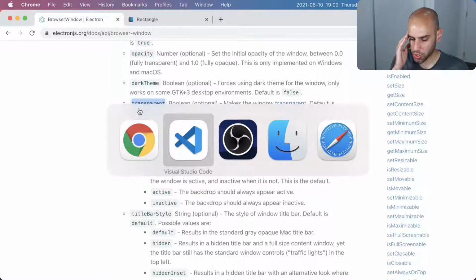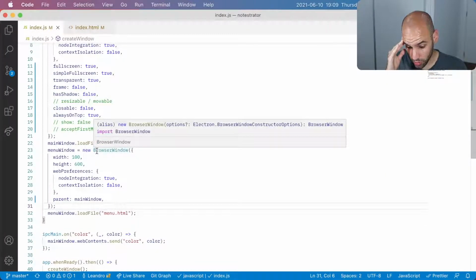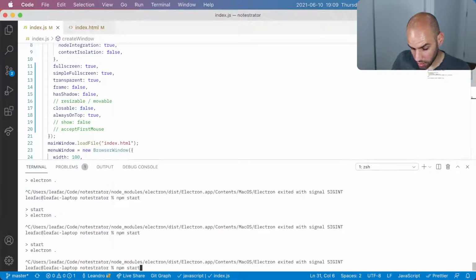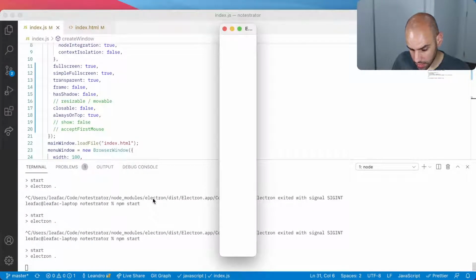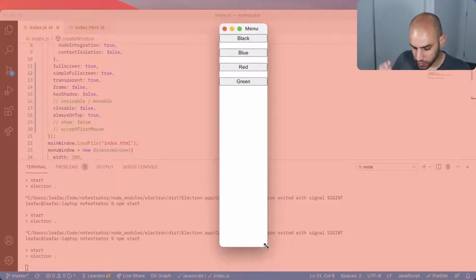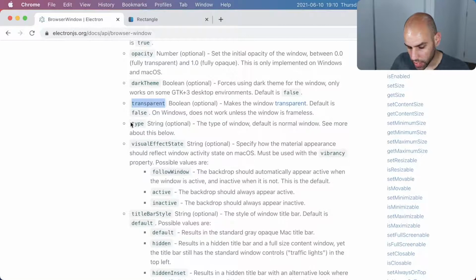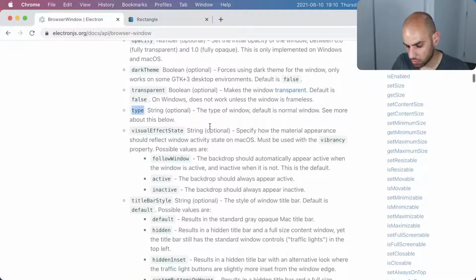Oh, something that I should have been doing was to think about all these settings for the menu window as well, because for one thing, the menu is resizable, which is probably something that I don't want. So we have to go over the list again, but that's fine. Okay, so the type of the window, default is normal. See more about this below.